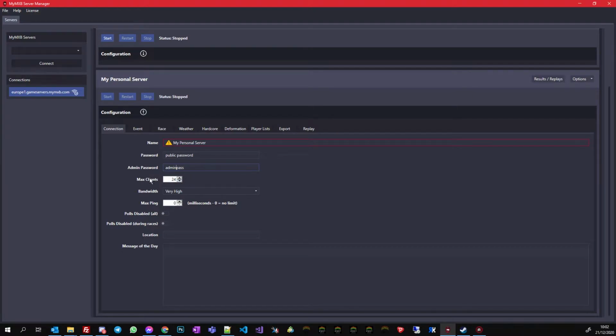The max clients allowed to connect to the server, the bandwidth, max ping. For the bandwidth, you can leave it on very high. If you want to disable the polls only during races, the location of your server, so here we are in Europe, so you can type Europe or whatever. Message of the day, this can be on multiple lines.